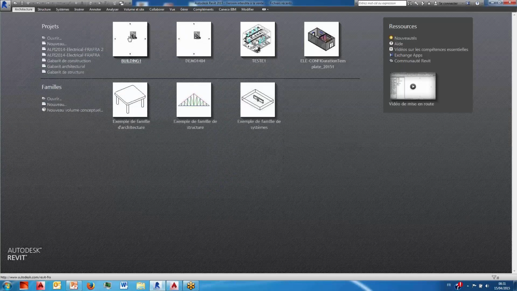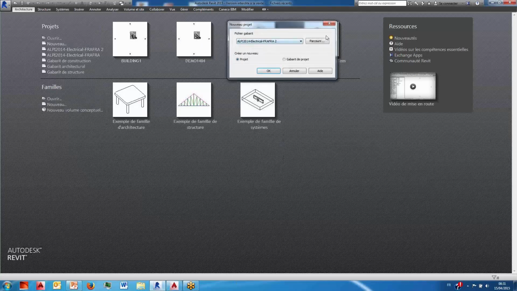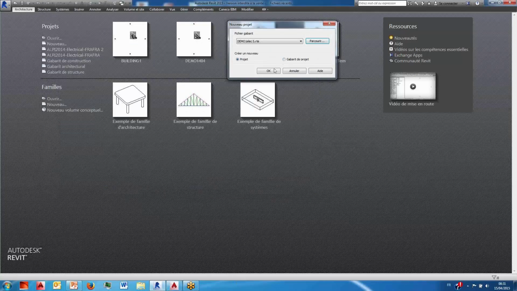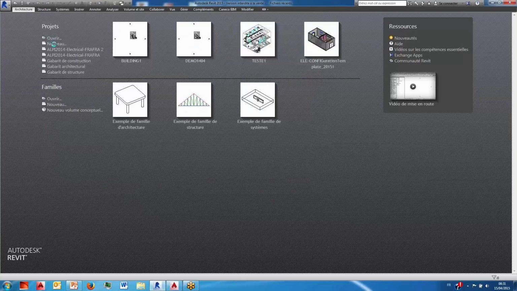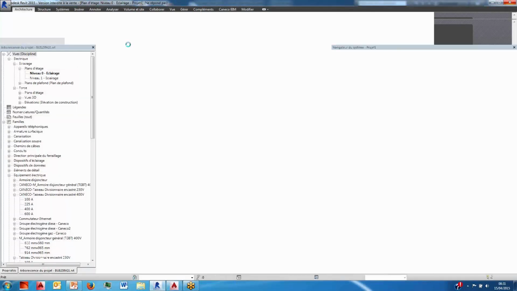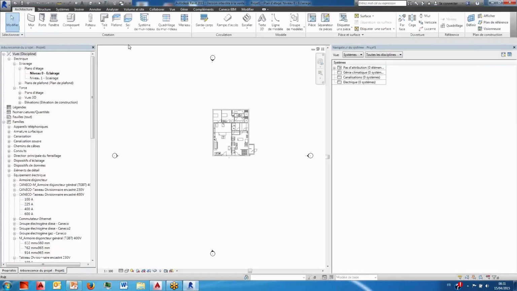So I'm going to start a new project with a template that I have prepared. So I create a new project. And in this project, we are going to create some electrical systems and show you how you can analyze them with Caneco. Exactly what I showed you in the PowerPoint before.